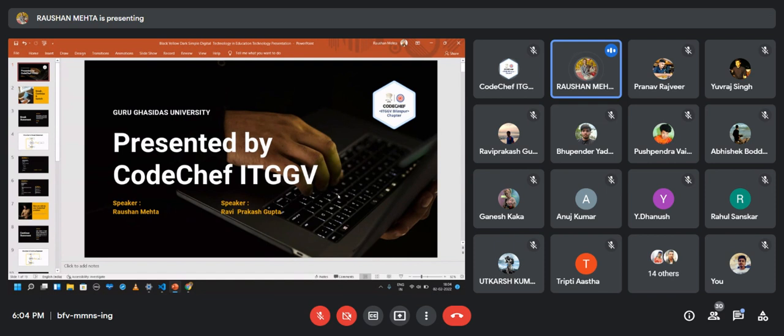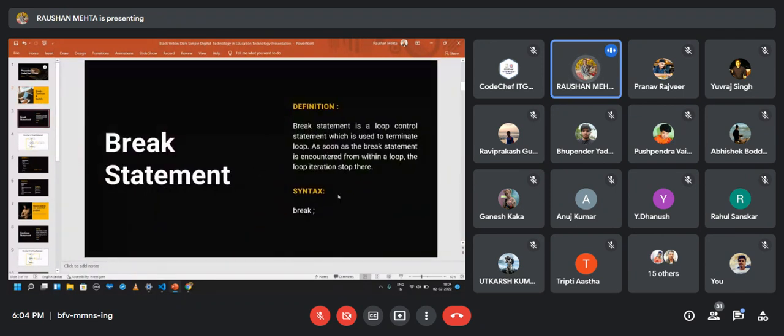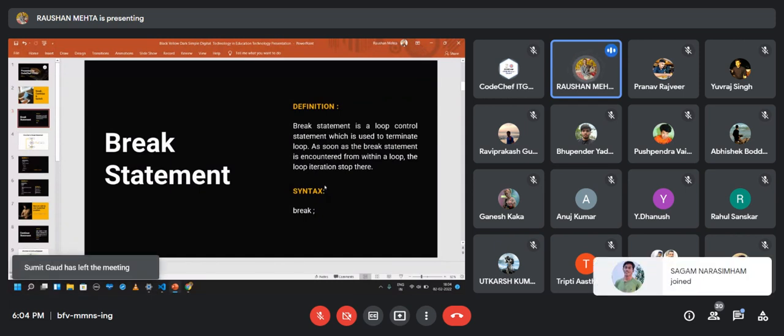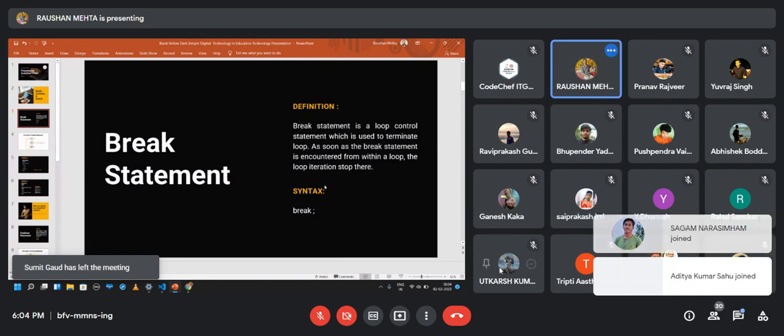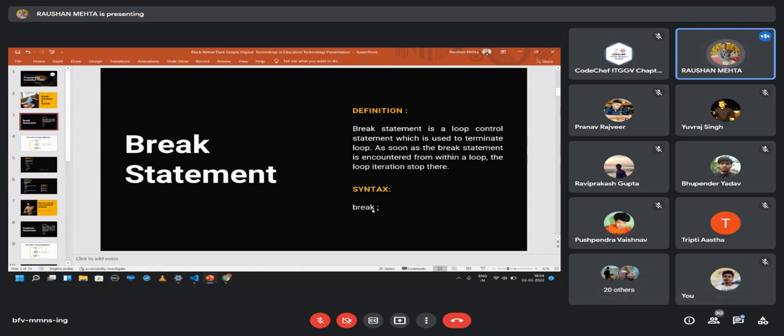Hello everyone, I am Roshan from CSE second year and also an executive member of our Codechef chapter. Today we will give you a basic idea about break, continue and switch statements. First we will see the break statement. The simple definition of the break statement is that it is used to terminate the loop, means it is used to stop the loop. This is the syntax for the break statement: break and after that a semicolon.